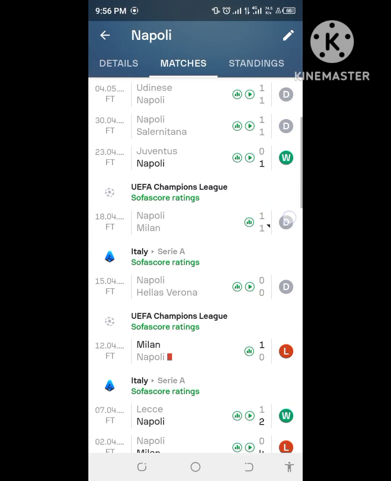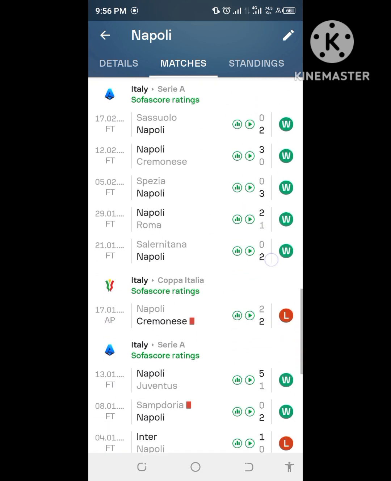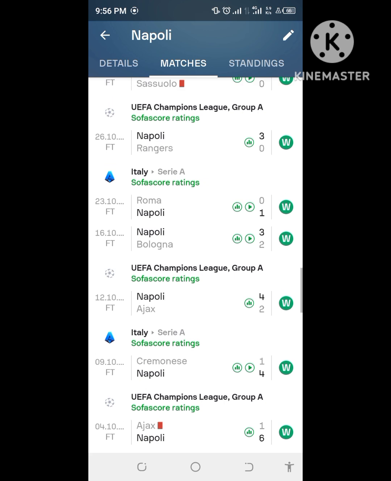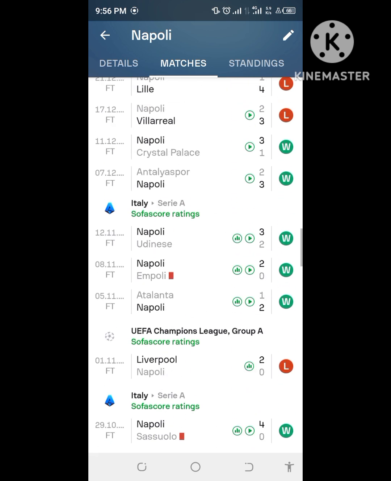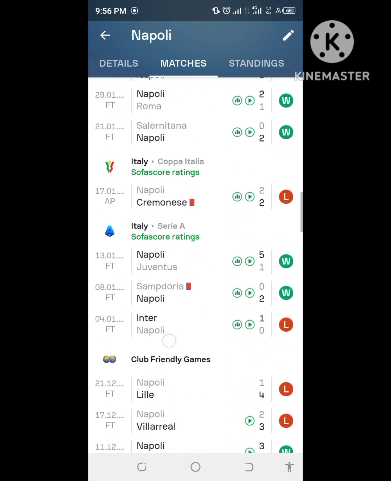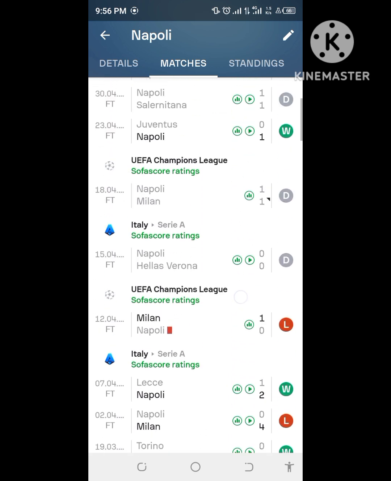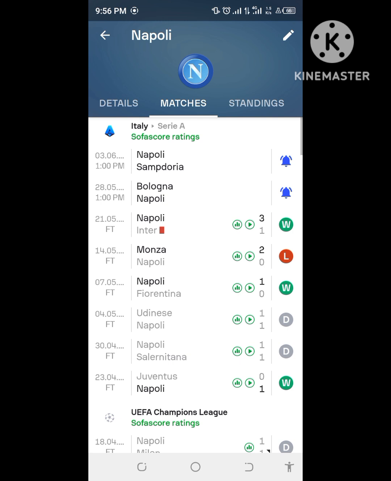Napoli, okay, they are not that bad. They lose a lot, but they win a lot. They will give you the goals. They score more goals: 4-4, 3-3, 3-5. Their winning probability is also high, and they score more goals too. So you can add them to your favorite team. They don't concede many bookings, so you can add them to your favorite team.